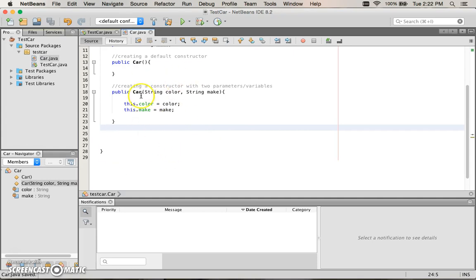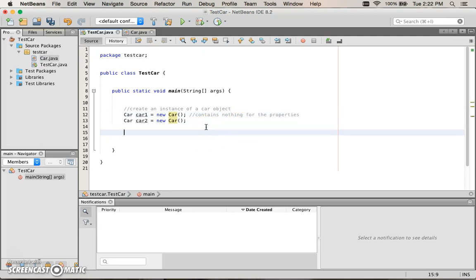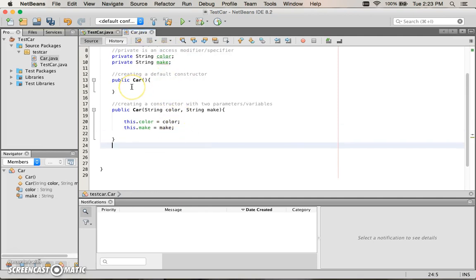Now, what are we going to use this for? Earlier, we created two cars that have nothing in them. This one contains nothing for the variables or for the properties. Okay, so it's just empty properties. Now we want to create a car with properties. Let's see, new Car. Now instead of invoking this default constructor, I want to invoke this constructor.